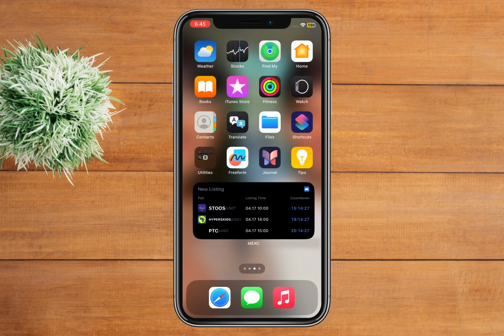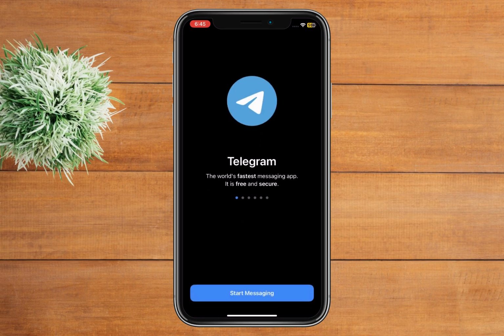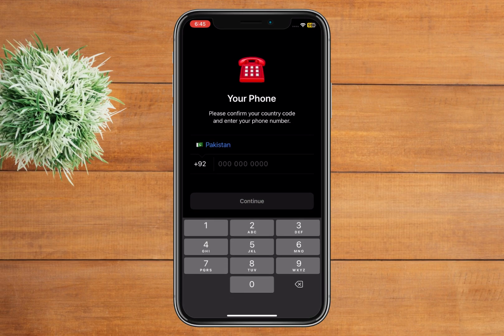Let's get started. When you first open the Telegram app and tap on Start Messaging, it asks you to enter your phone number. But what if you don't want to use your real number? That's where virtual numbers come in. These are free numbers available online that you can use temporarily to receive SMS codes.